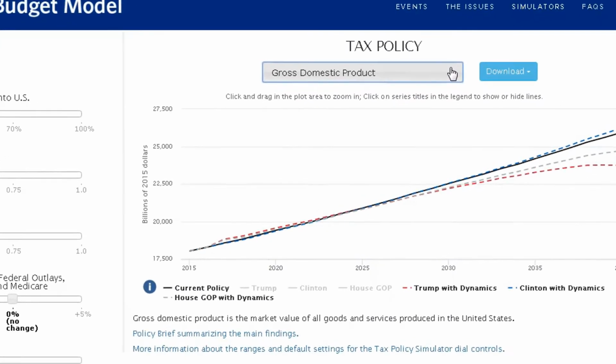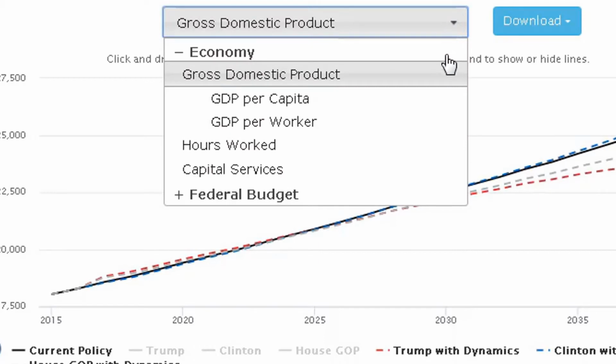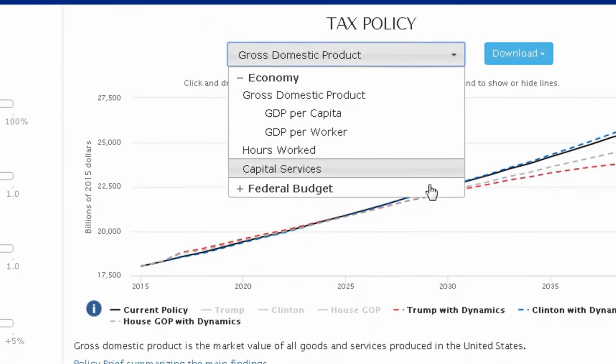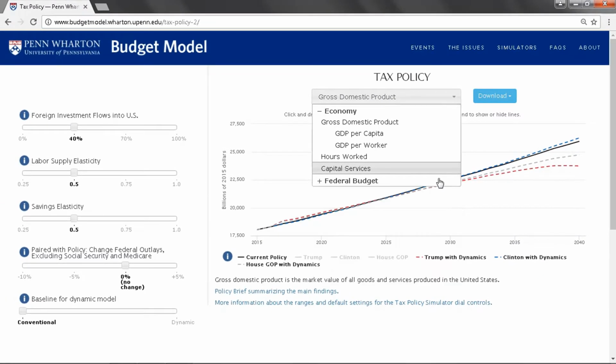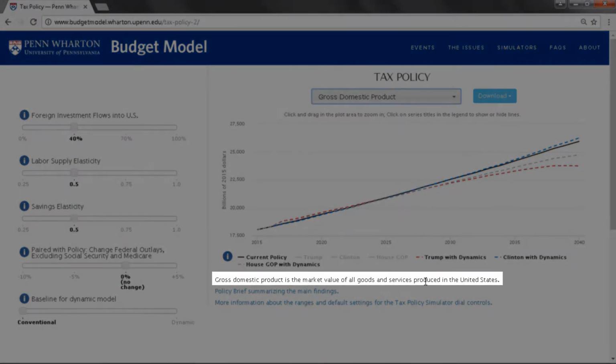The gray drop-down box at the top of the graph shows the economic statistic on the graph. Click on it to pull up a menu of different economic statistics to select from. Some statistics are collapsed under headings, and clicking on the heading will expand the list. The definition of the economic statistic you select is shown at the bottom of the graph.